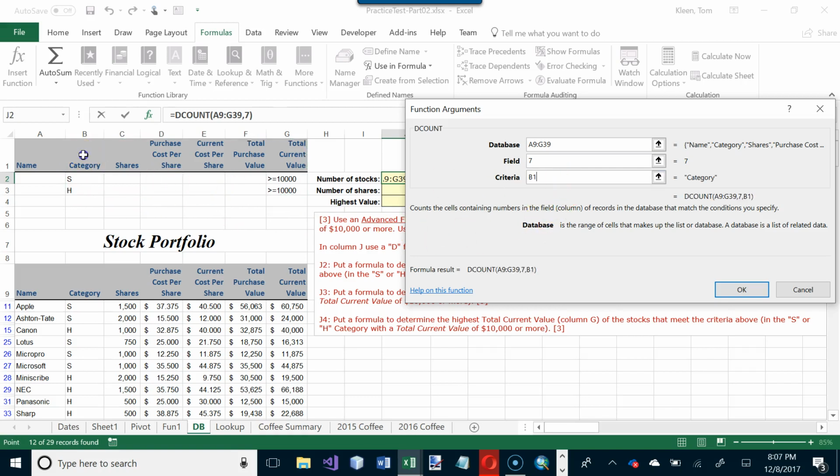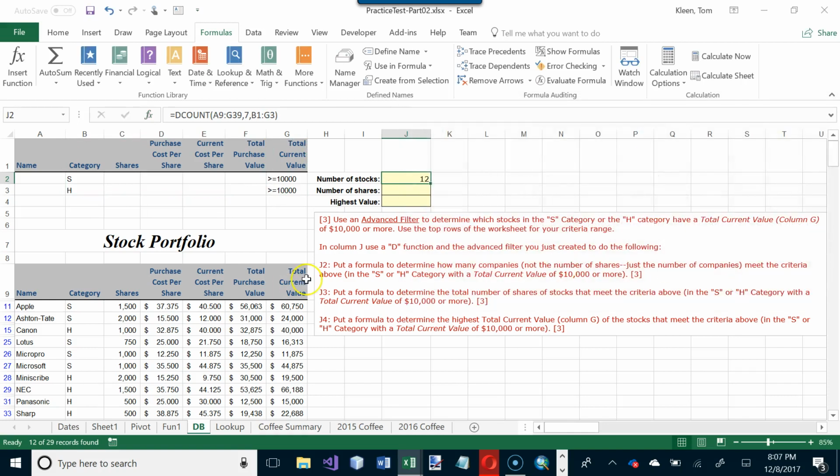And why didn't it catch that for me? Let's try that again. There we go. And now click on OK. And 12 is the number we're expecting, and 12 is the number that we got.